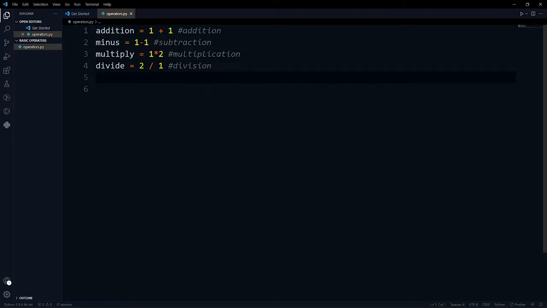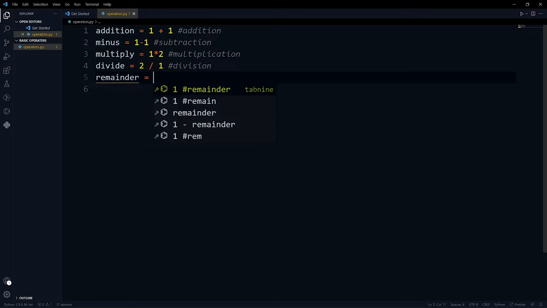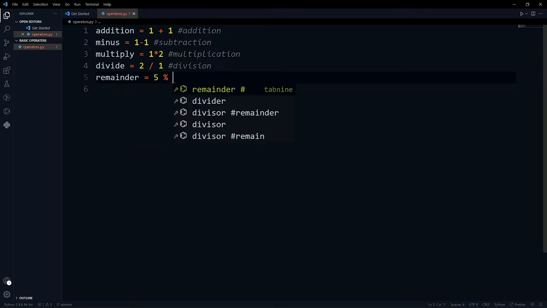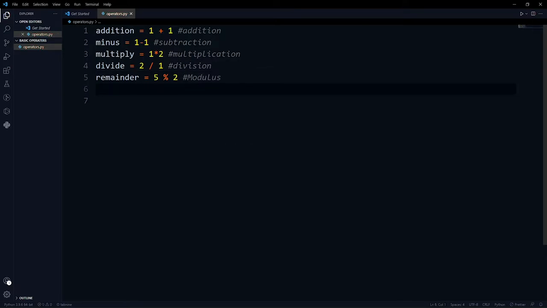Then we're going to move on to the next one, which is modulus. Modulus is basically division, but giving you the remainder. We could say something like remainder equals 5, and modulus is a percentage sign, so 5 modulus 2. That's modulus, used to get the remainder. I'm going to show you all of these when I run the program, so you can see exactly what each line is doing.